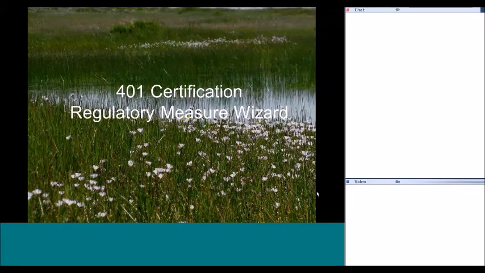Today we will show you how to use the 401 Certification Regulatory Measure Wizard to enter data into SWRCB.